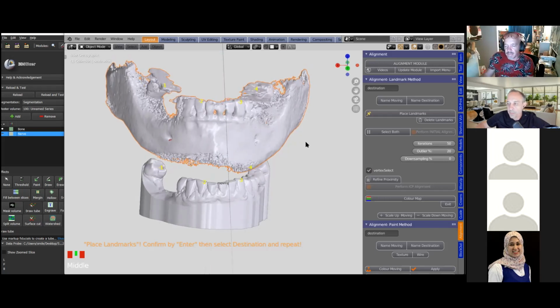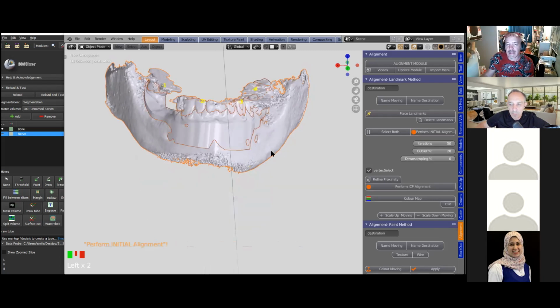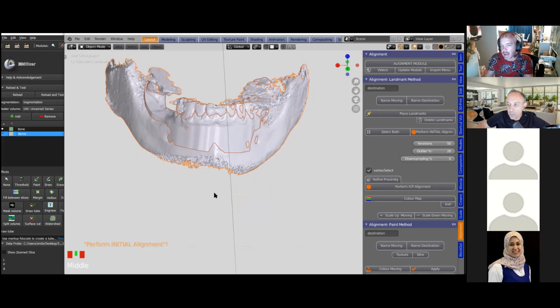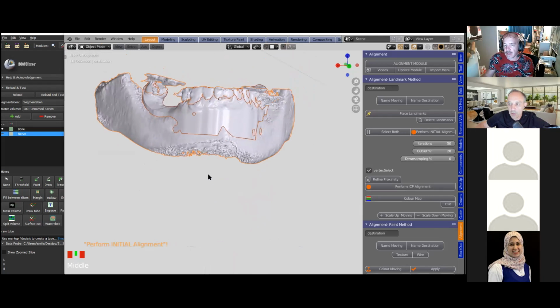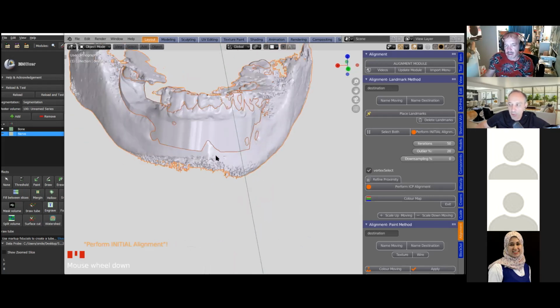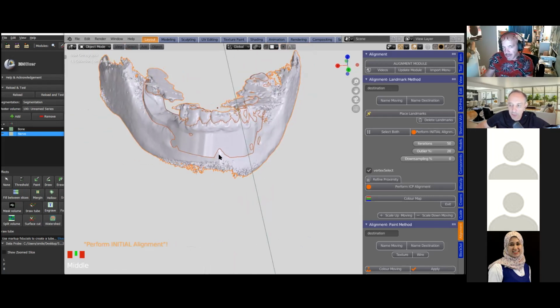Okay, so we're going to select both of these and perform our initial ICP. That's just placing one on top of the other in a semi-okay way. But don't rely on this. This alignment wouldn't be good enough for, like, scan bodies, for example. We would have to keep on going until we get to the end result. So what we're going to do is perform the ICP alignment, okay?